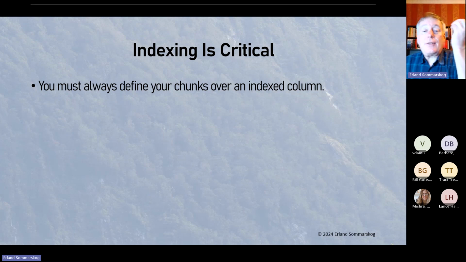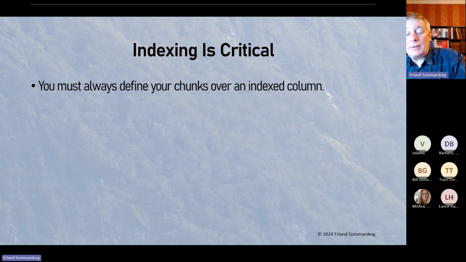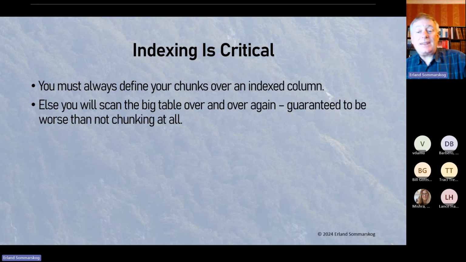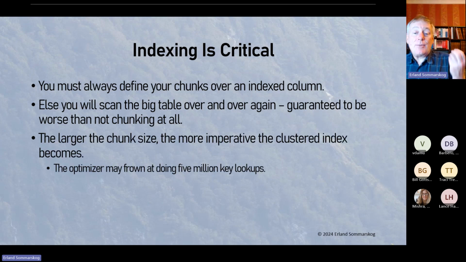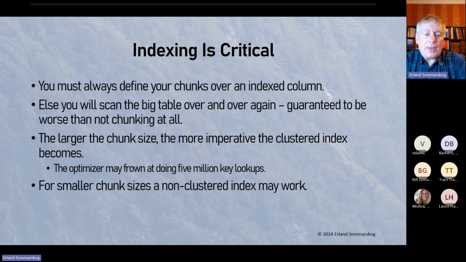So here is something very, very important. Indexing is critical. When you define chunks, they must always be over an index column. Because if you don't do that, you will scan that big table again and again and again, and it's going to be really, really bad. And the larger your chunk size is, the more imperative it is to base the loop on the clustered index. Because let's say you try to use a non-clustered index and the optimizer looks at this and says, wait, 5 million key lookups. That's very expensive. I'm going to scan that table. Now for smaller chunk sizes, a non-clustered index may work, but still there may be key lookups, which is going to slow down the whole thing, which you might avoid if you're using the clustered index.